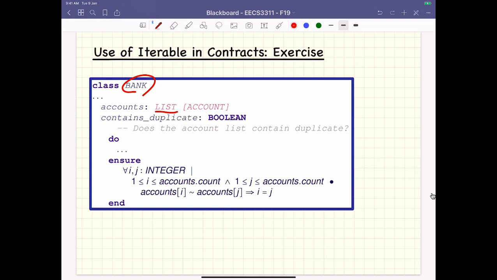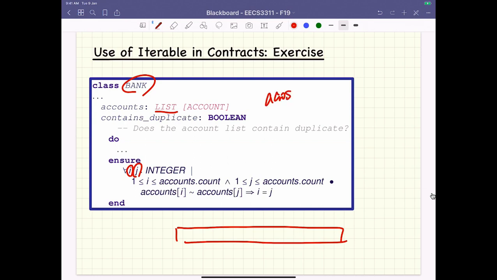So what does this really mean? We're basically saying the following. We have 2 dummy variables, I and J. Whenever you want to introduce a new dummy variable in the quantification, you have to have another nested across. You cannot simply say across I, J. No, you cannot do it.